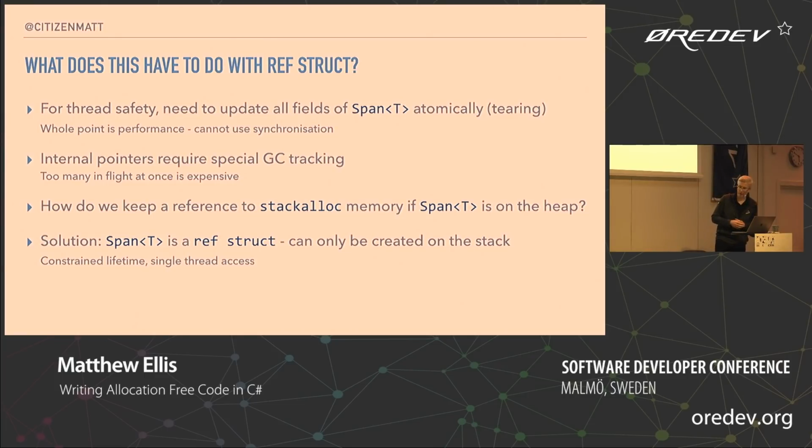We want to deal with lots of blocks of memory, lots of different types of memory, such as stackalloc. But if it's a stack allocated thing, how do you deal with that if your span is living on the heap? The stack can disappear at any time, and all of a sudden this span is somehow invalid, but you can't track that. So you make Span of T a ref struct. It can only be created on the stack. It's got a constrained lifetime and single-threaded access, because the stack only belongs to one thread.